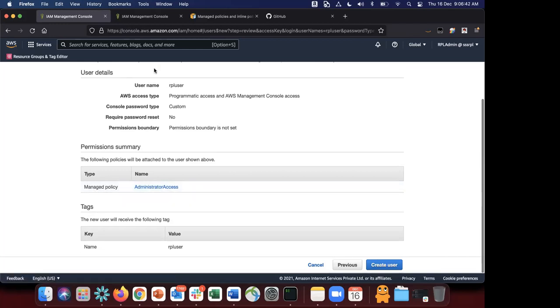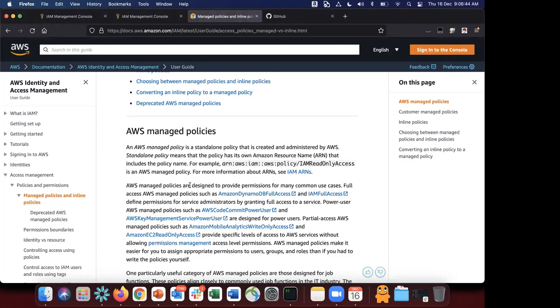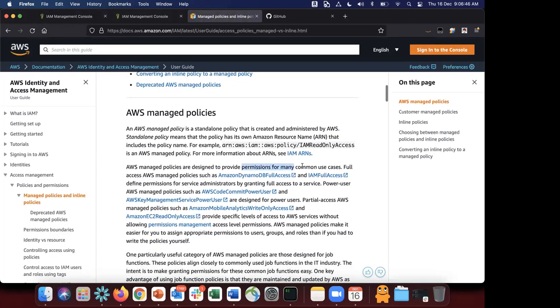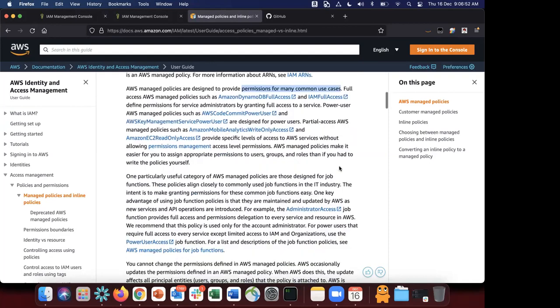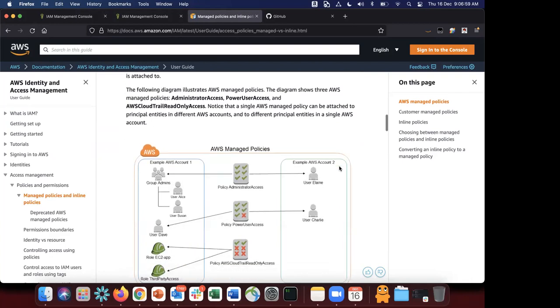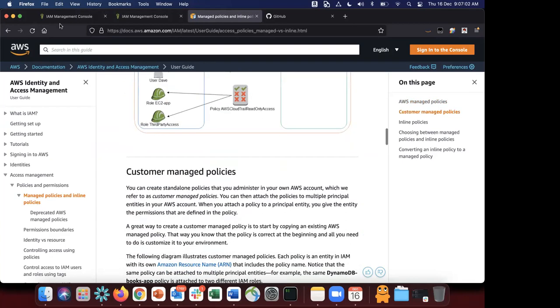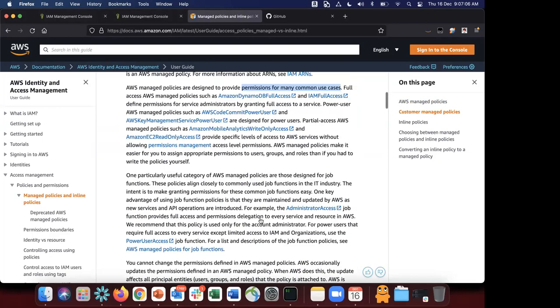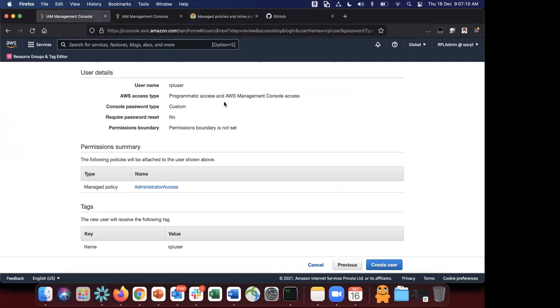It's a managed policy. And what are managed policies? Managed policies are designed to provide permissions for many common use cases. There are a lot of managed policies that AWS offers, and AWS manages it all by themselves. You don't have to write that policy. AWS provides that policy. If you want, you can ignore that policy and you can just go ahead and create your own policy from scratch, which is also possible. So in that case, it will be a customer managed policy. If you create your own policy, it will be a customer managed policy.